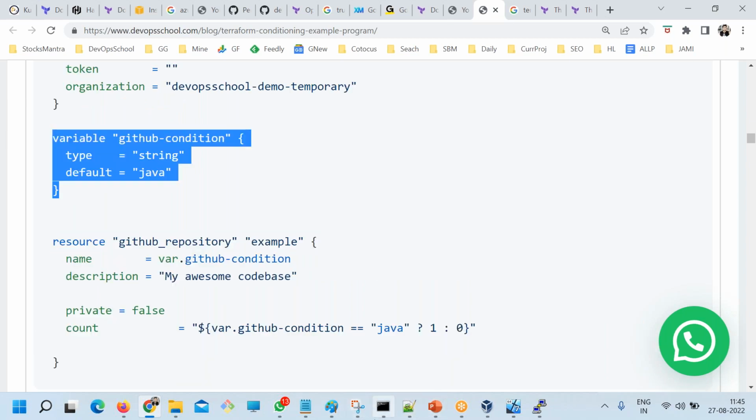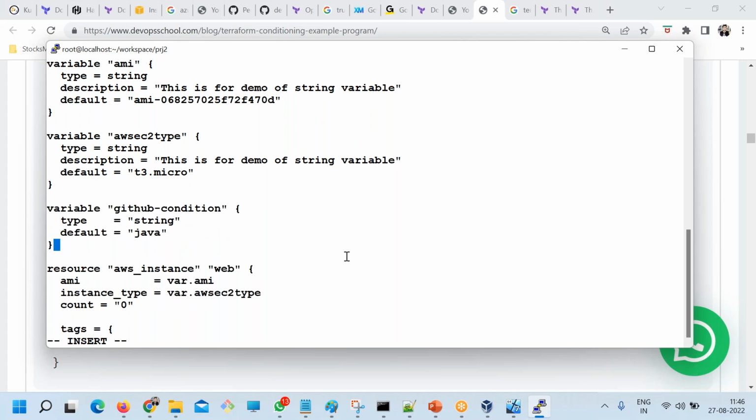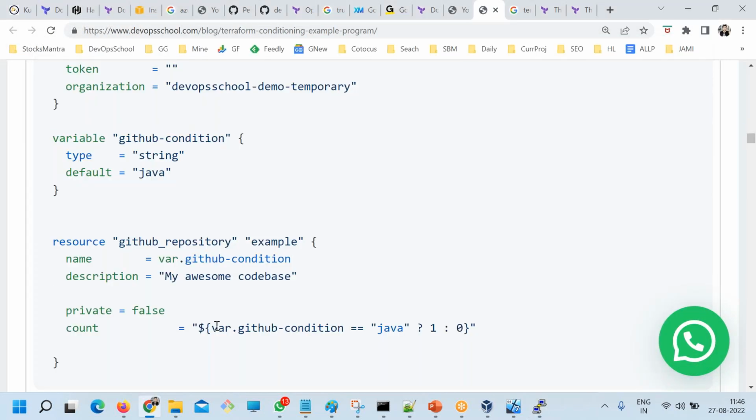So here I'm creating this variable. I'm adding this variable. Let's go to the code. There's an extra variable I'm adding. And now here I'm putting this one.